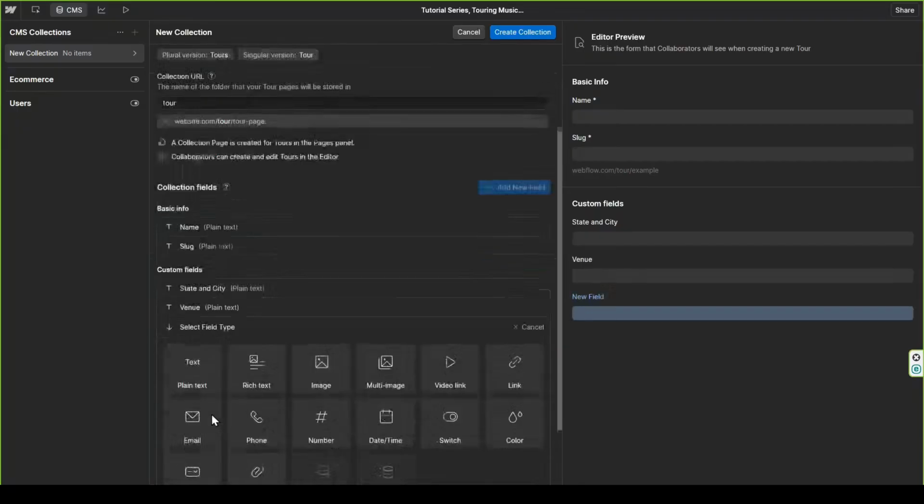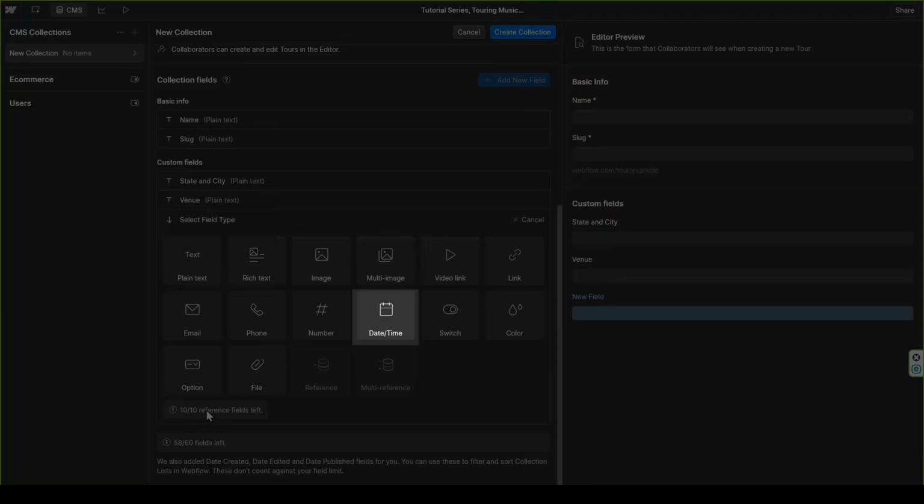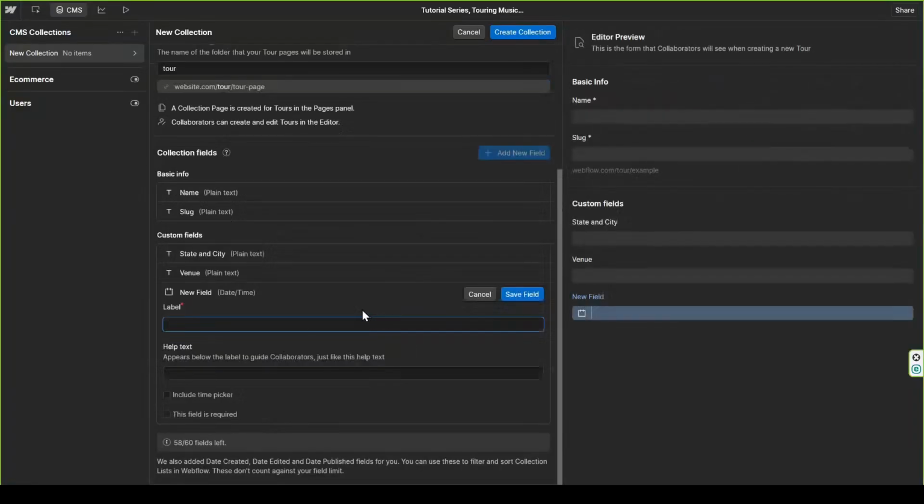Click Add Field. Click Date and Time. Under Label, type Date. If you notice Include Time Picker, that's if your event will be at a specific time you want displayed on your site. In this case, most touring artists will have the time posted with a ticket service provider, so we can leave that blank. Click the Save Field button.